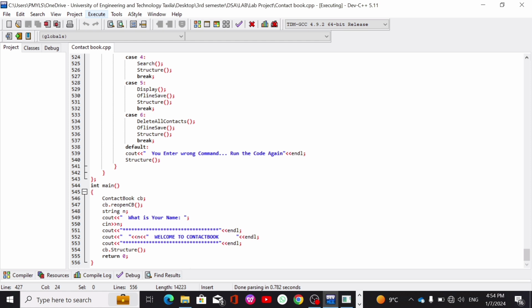Okay, here is the main program, which is so simple. If there is any data already present in our contact book, then it will be shown. First of all, it will show a welcome message asking what is your name, and you can enter your name, and then it will display welcome to the contact book.